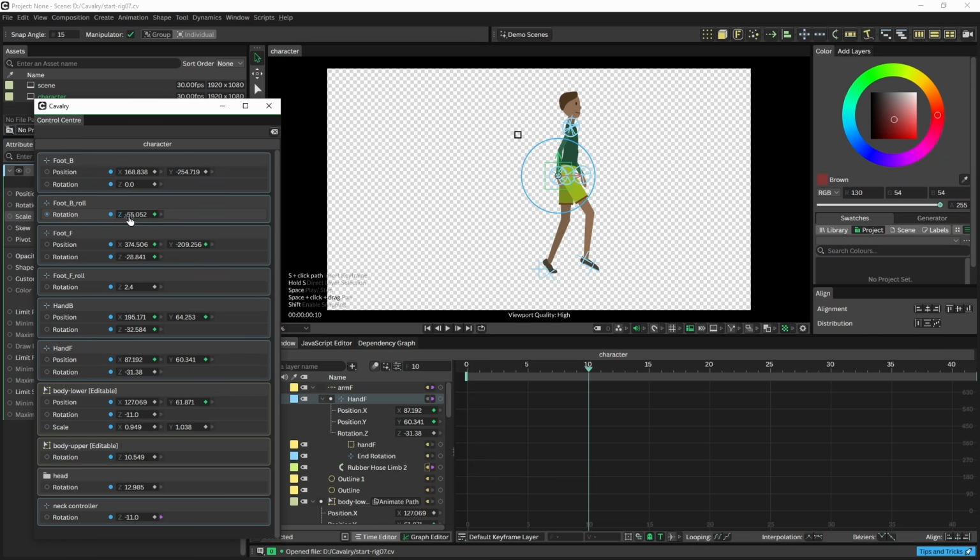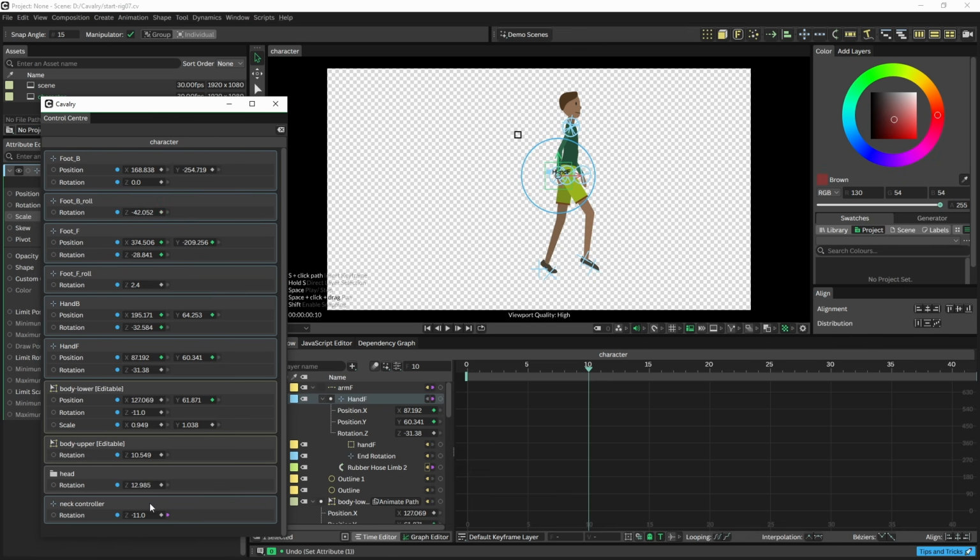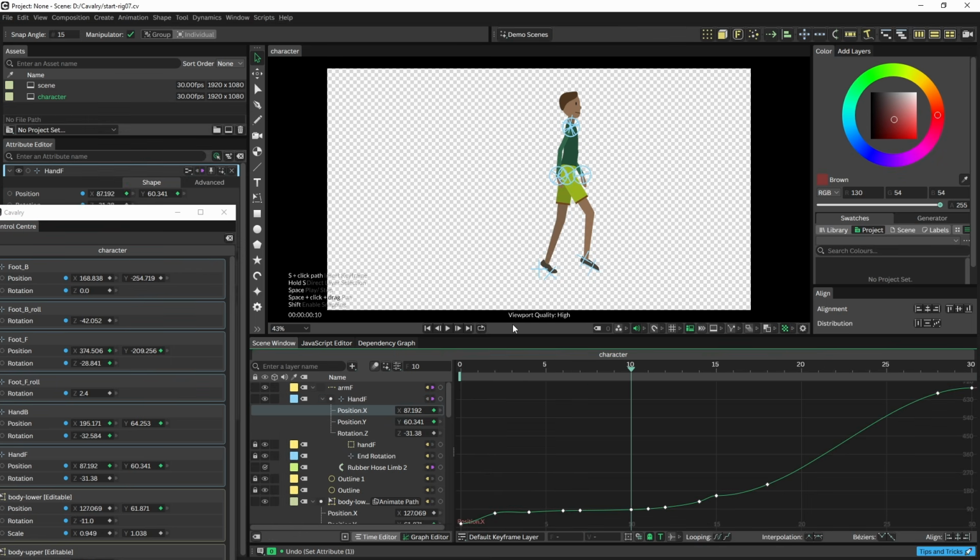For example, here's the roll controller. I don't need the position there, so I only have the rotation. And that's a very nice way to have an overview. There are also tabs here. So currently I only have one tab, but if you have multiple characters, you can have a tab per character. So very useful when you're animating especially.